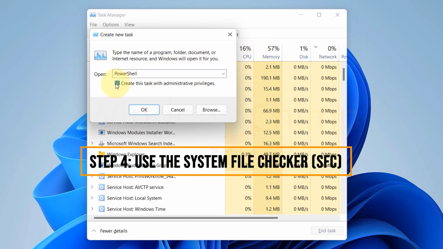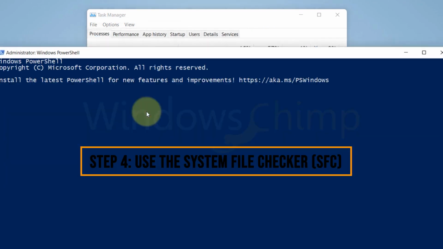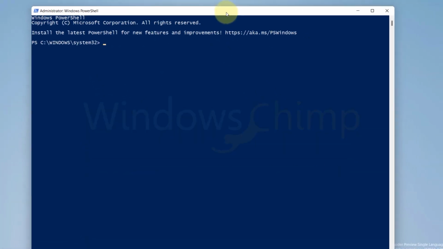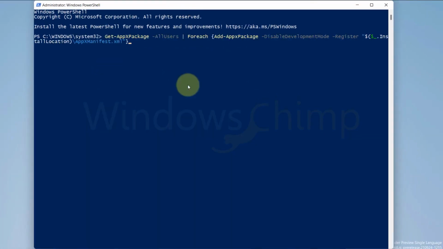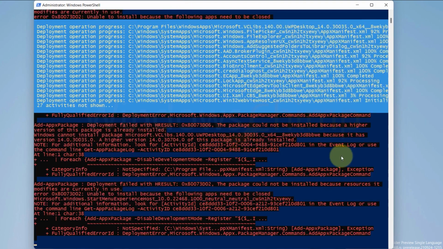Step 4. Use the System File Checker, SFC. Open Command Prompt as an administrator and type SFC /scannow to scan and repair system files.